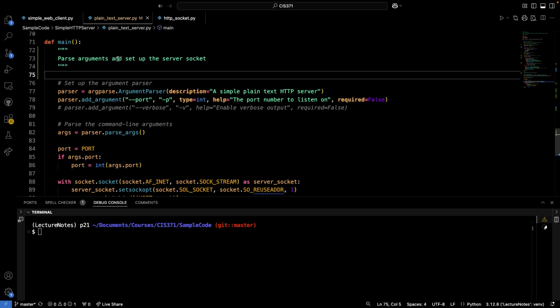But then as the server is running, you're going to have multiple clients connecting, right? Many different people connect to a web server. And each one of those connections also has a socket, and that socket is where the reading and writing happens. So here we're going to start out with the server socket.